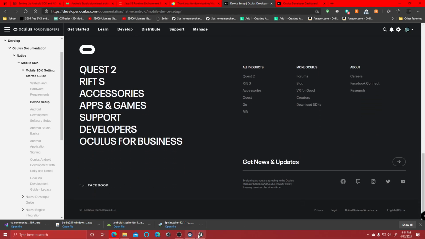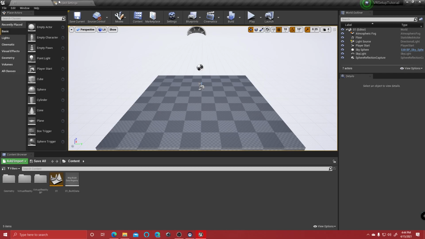So that is how you set up everything for the Oculus Quest to develop in Unreal Engine 4. And I hope that helps you out a lot. Tune in next time, and we will set up the VR expansion plugin for Unreal Engine 4 for the Oculus Quest, and that's where the Visual Studio will come in handy.